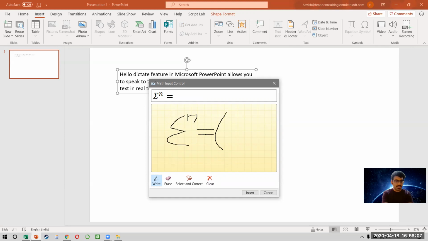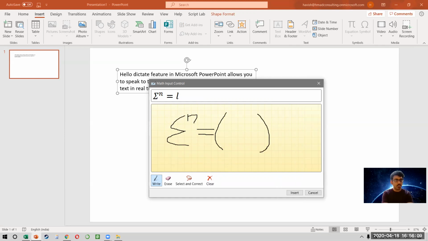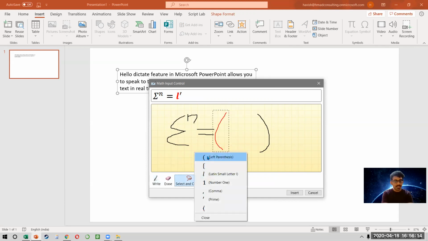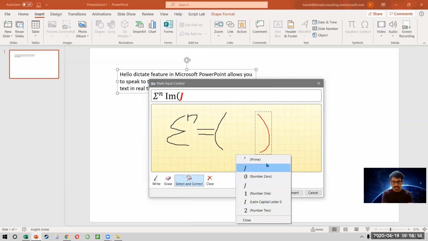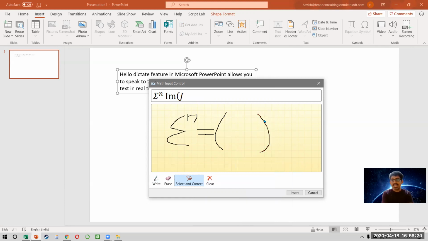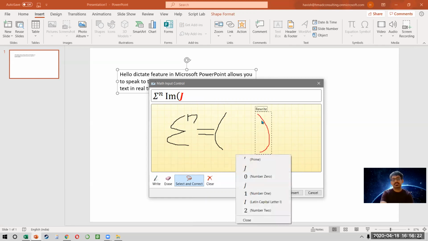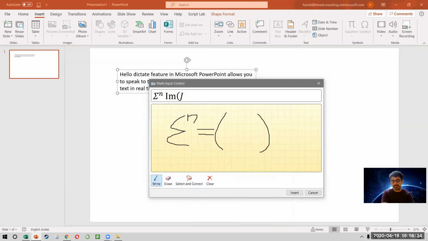Especially if you have a mouse with you, you can just literally freehand draw, and it just works. Like I can just select this. I can say, no, this is supposed to be left parentheses. It makes a left parentheses. This is supposed to be, this is not figuring it out. But anyway, get the idea, right? Works beautifully. It's supposed to be used with a stylus, but even if you have a mouse, it will work.